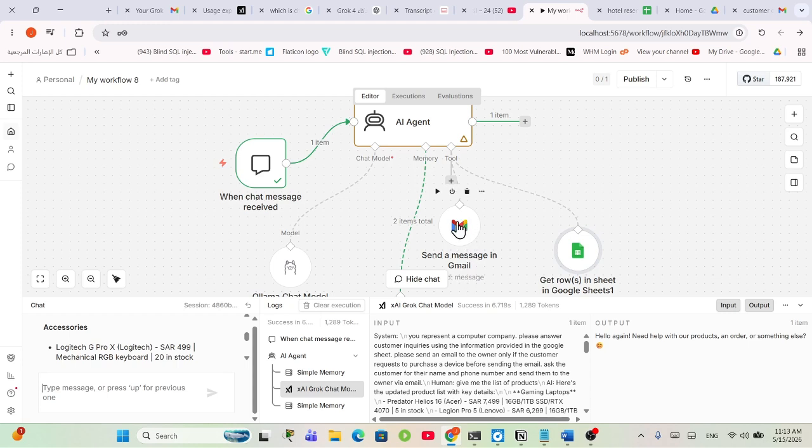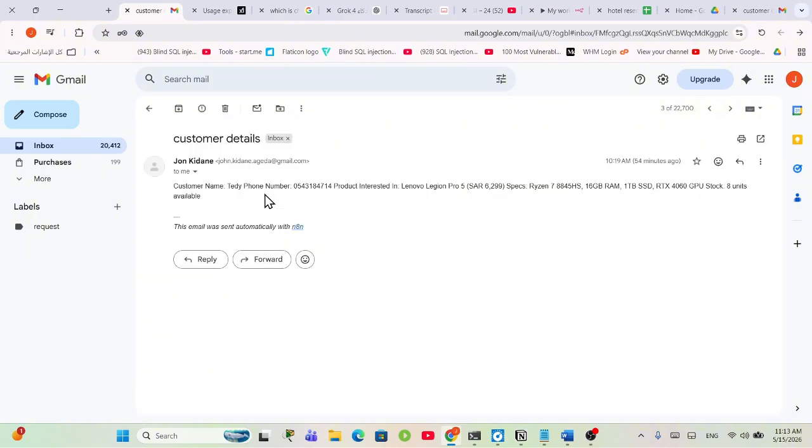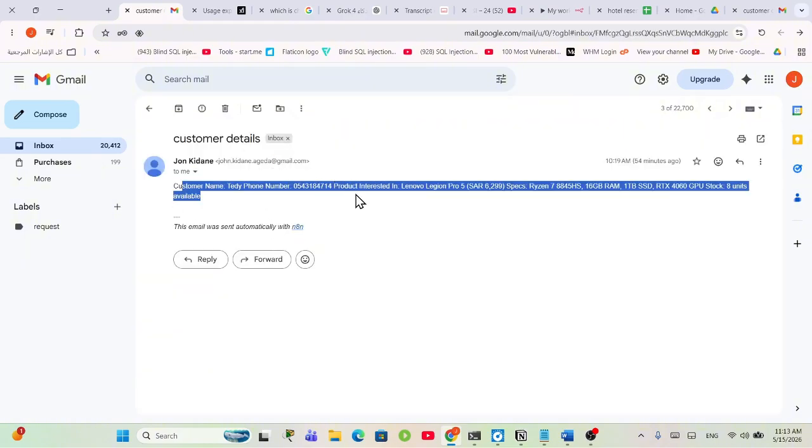Then it's going to send both the email and number, going to use the Gmail API to send to the owner. Like if you go here, this is what I got, the customer detail. It will tell the customer name, this one, the phone number, this. So that's the idea.